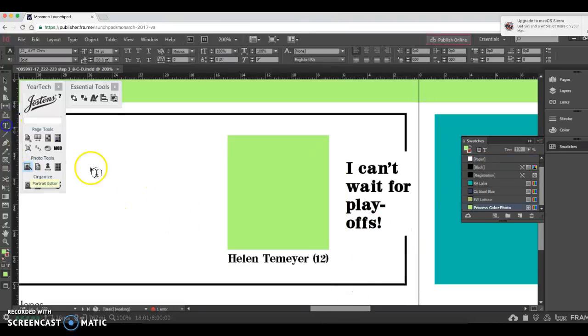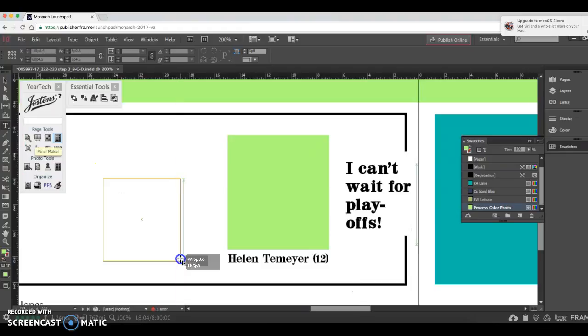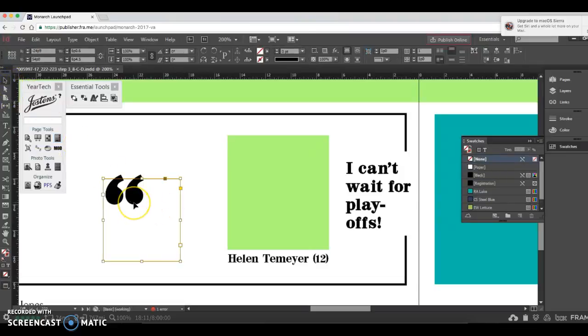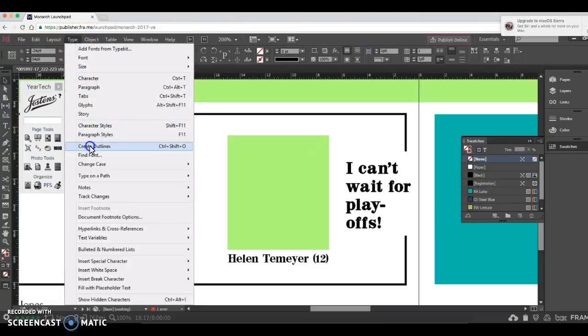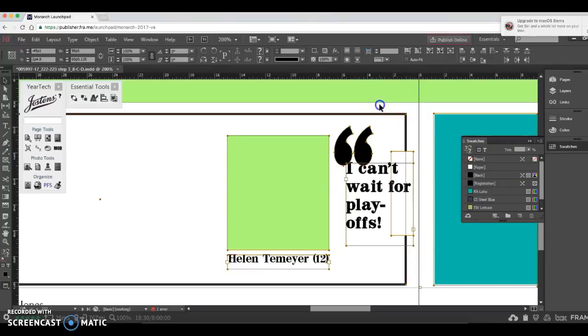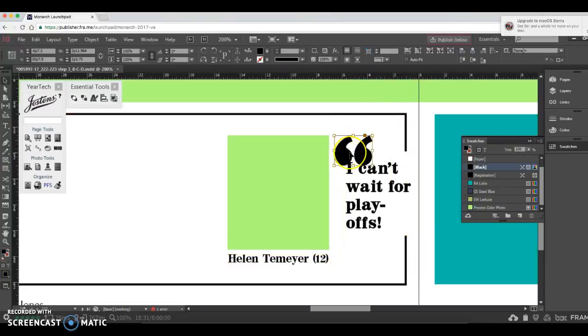And now the next thing I want to do is I want to make a big quotation mark. So I'm going to make a big quotation mark, and I am going to do a trick. We're going to go to Type, we're going to create outlines, and now it is art. Okay, I can't change it. I can stretch it and distort it if I want, but I can't change it. Oops. Command Z, there we go.